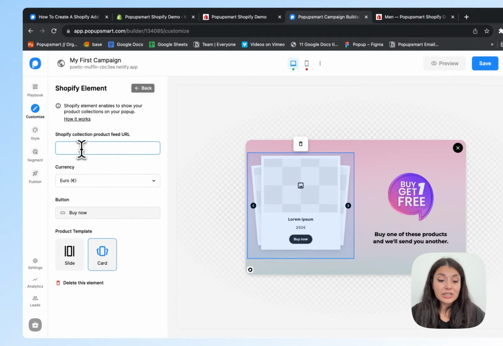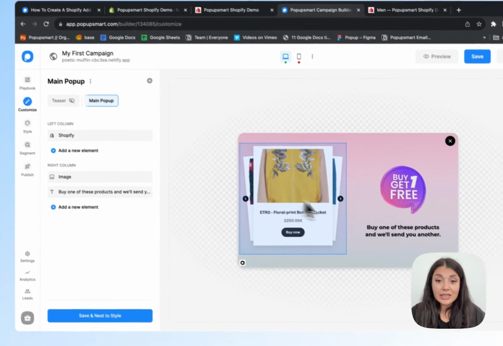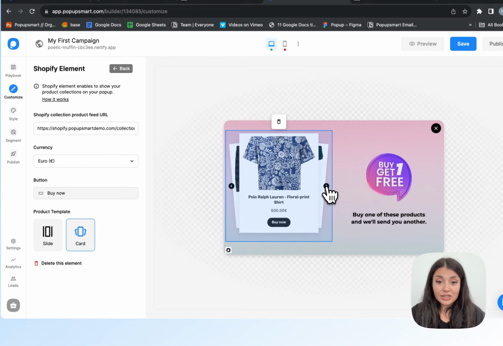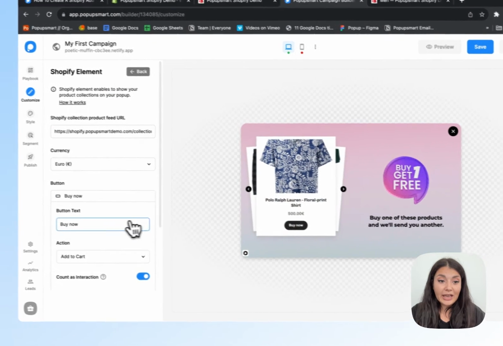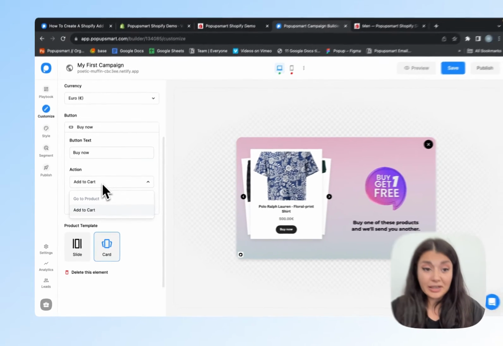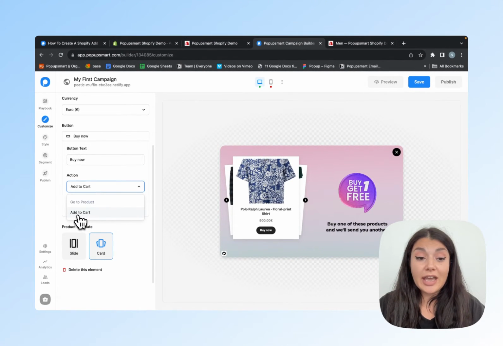And when you click on it, there's a section where you can just paste your collection URL, so that the visitors can see the items in your collection. And again, we have the button right here. We can just assign an action to this button. If you want, you can choose the action as add to cart or go to the product.